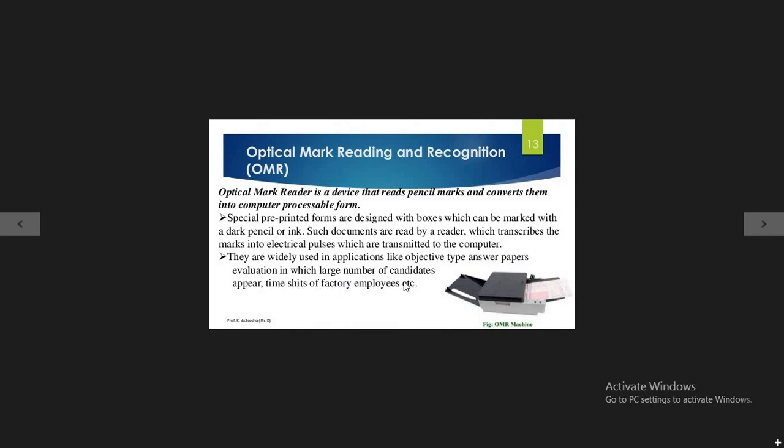The details example reader. Digital device. The quality near resolution. And then it will read. Documents are read by the reader, which transcribes the marks into electronic form which is transmitted into the computer.